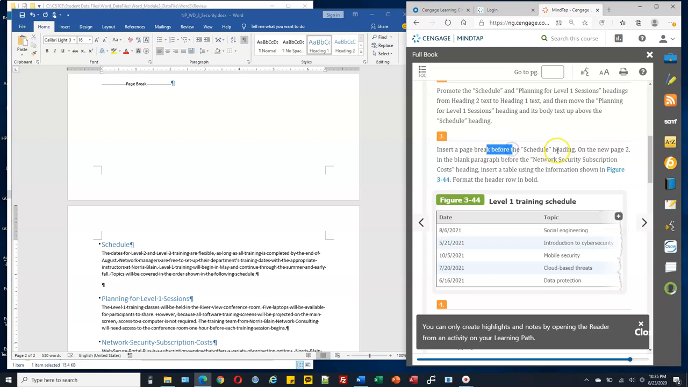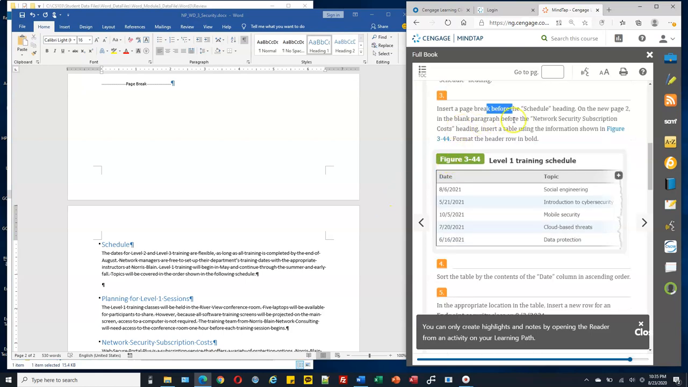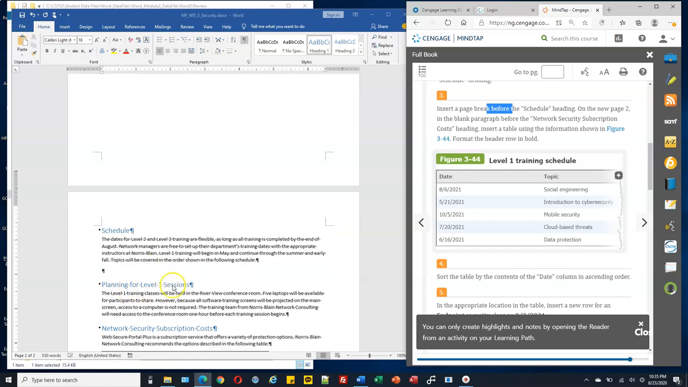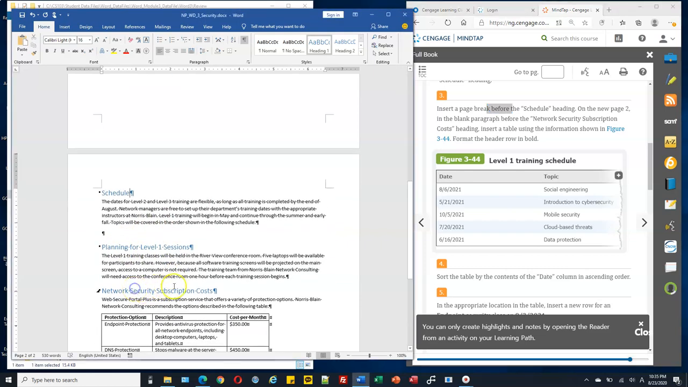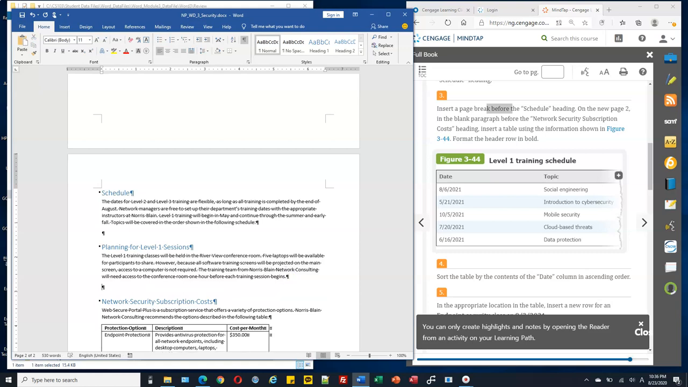Okay, insert the table. We are done on page 2. Before this paragraph, so here, insert the table like this. We want to insert it right before this network security heading. So click the last line of this paragraph, and then hit Enter so that we have a new paragraph right before this network security heading. Make sure the insertion point is blinking at this point. And then we will insert the table.